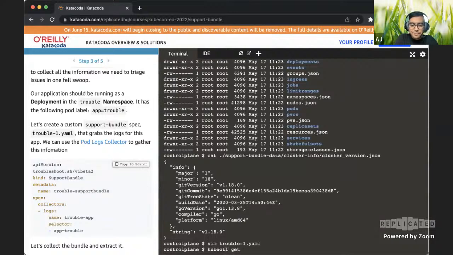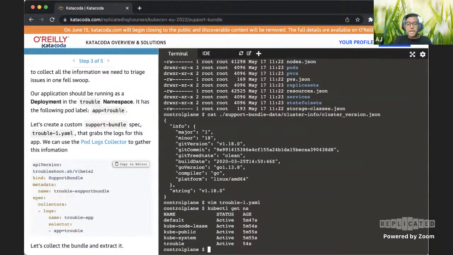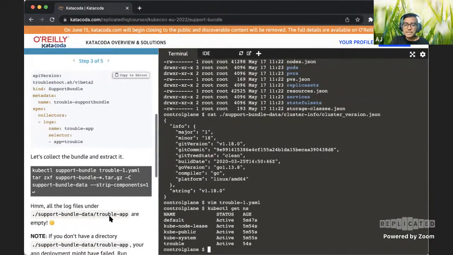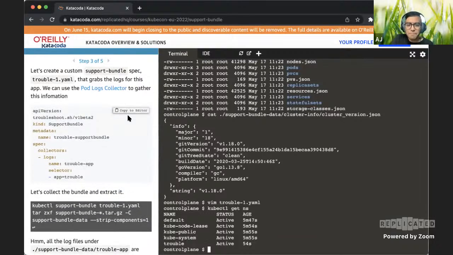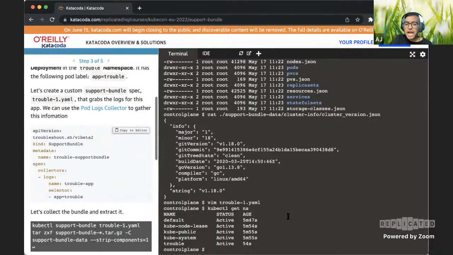Before I run that, let's make sure it's okay. You folks should see a namespace called Trouble. If you don't see that, you might need to run this install trouble.sh script again. But if anyone is unable to, just let me know. But basically, now we can run this support bundle and try to extract it.